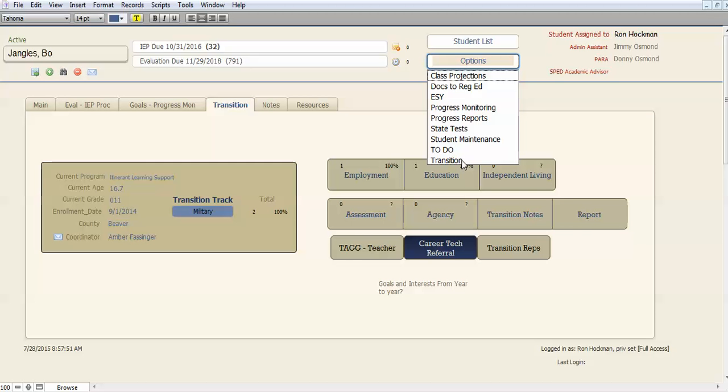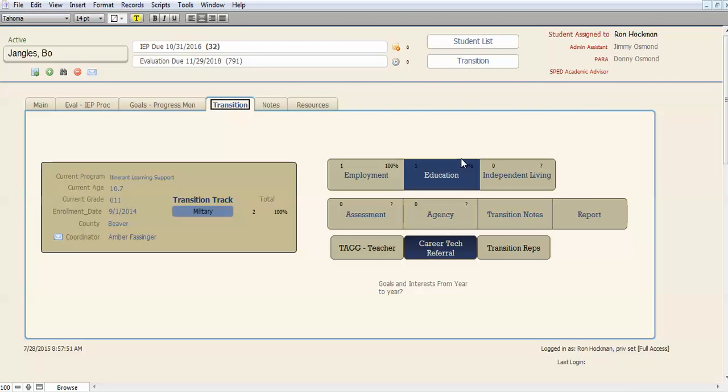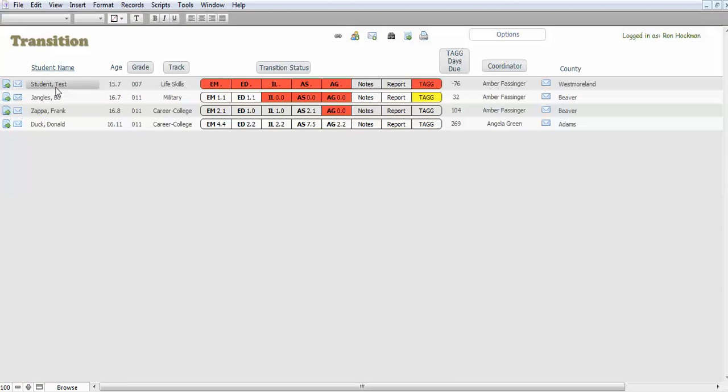If you want to work with multiple students down a list, everything is student view and a list. So you click on the options tab and go to the transition page, and you'll see that you'll have your students listed, and they default to days that the tags are due, the smallest amount, just like the IEP sort. Okay. So let's see here. Where do we start?